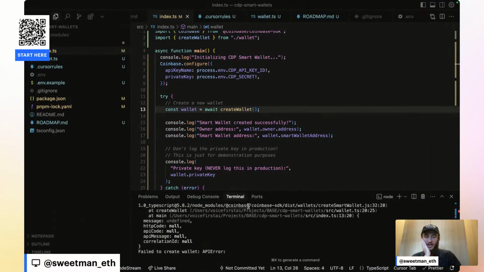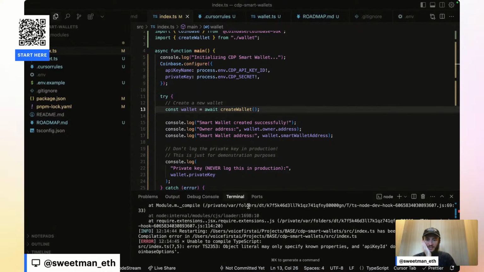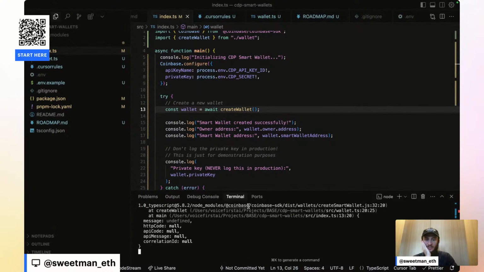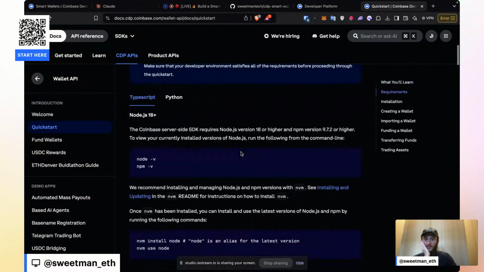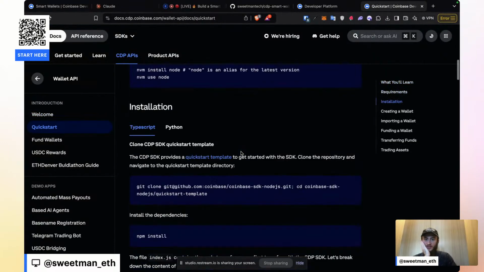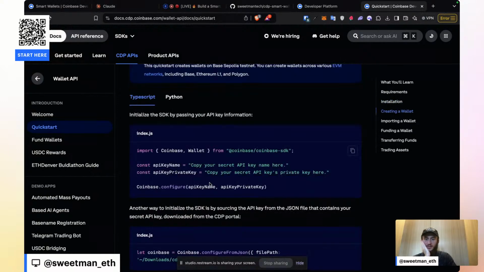So I'm just trying to initialize the Coinbase SDK. Is there a getting started guide? Welcome, quick start. Node install, creating a wallet, Coinbase. Okay, here we go. API key name, API key private key. We should just be able to paste it like this.